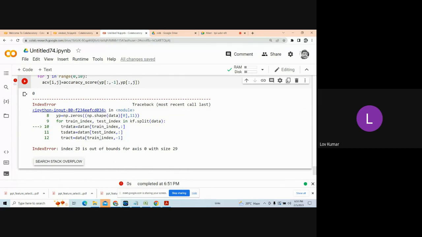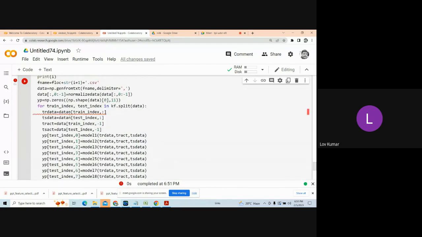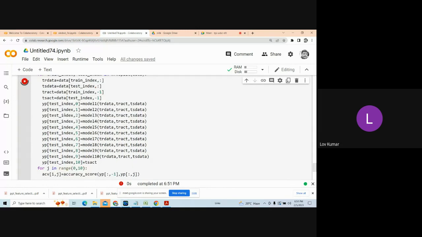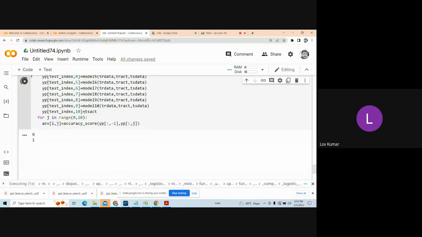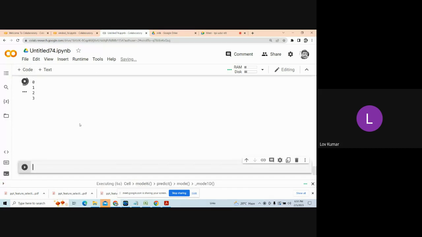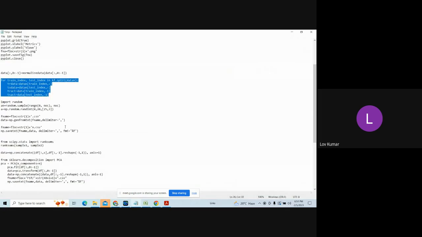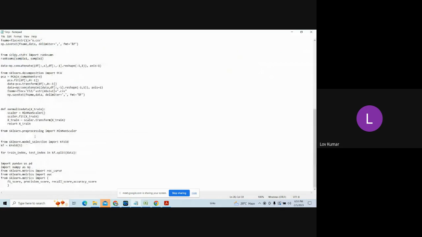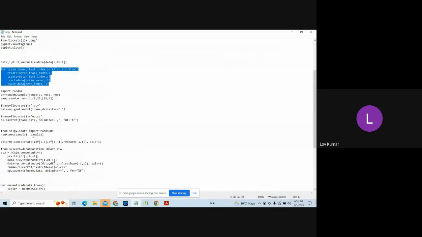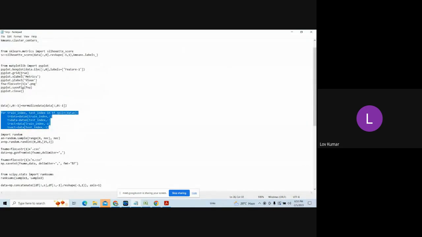So train index, test index. Okay, so we have to write here data. This is also data. Now you can see this will start working. Once it is completed, our objective is to compare which one is giving the better result. So here we have to use the box plot diagram. I have also written a little bit of the code, and we have to find which one is giving the better result.